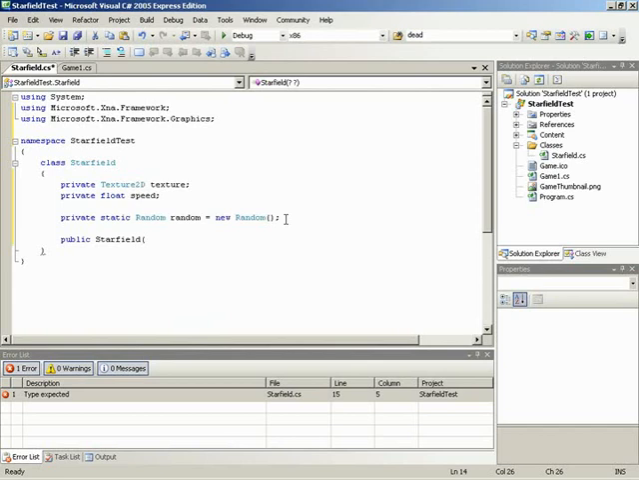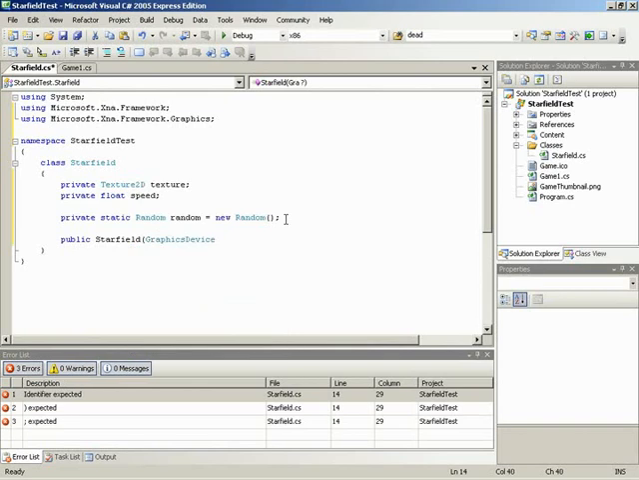Okay. So to put these in as parameters, we can begin with the graphics device, and I'll simply call that graphicsDevice. Then we need a width and a height, which I'll specify using integers.